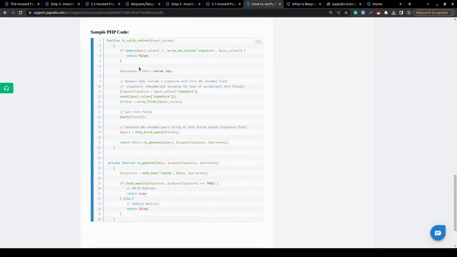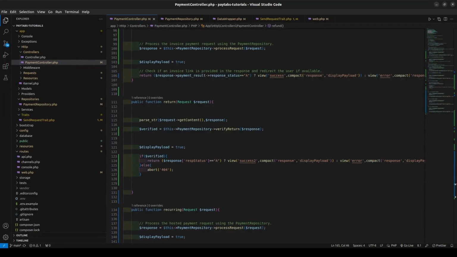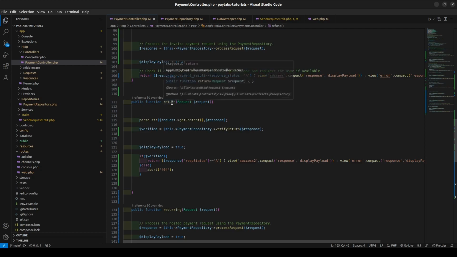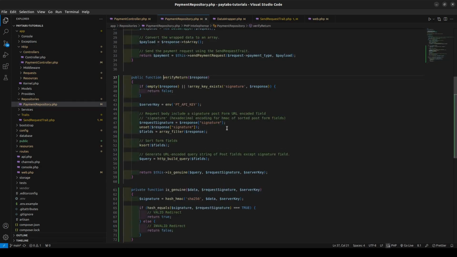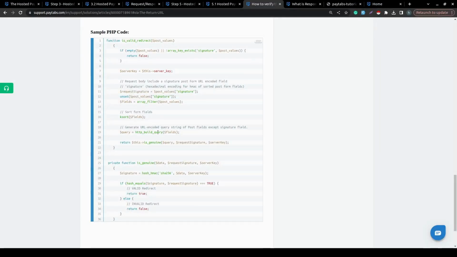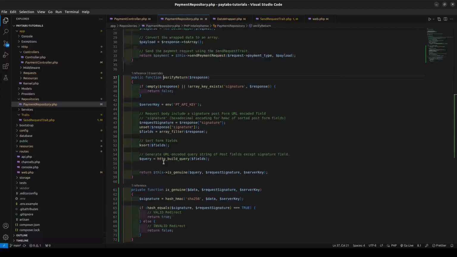Now I know this is a lot of literal steps, so let's see this example over here. Actually, let's see it in our code. I have made some changes to my return function over here, which will pass it first into a verify function. Here I have created a function inside my payment repository that is called verify return. If we go to my payment repository over here to the verify return, we will see that I have the same function in this sample code.